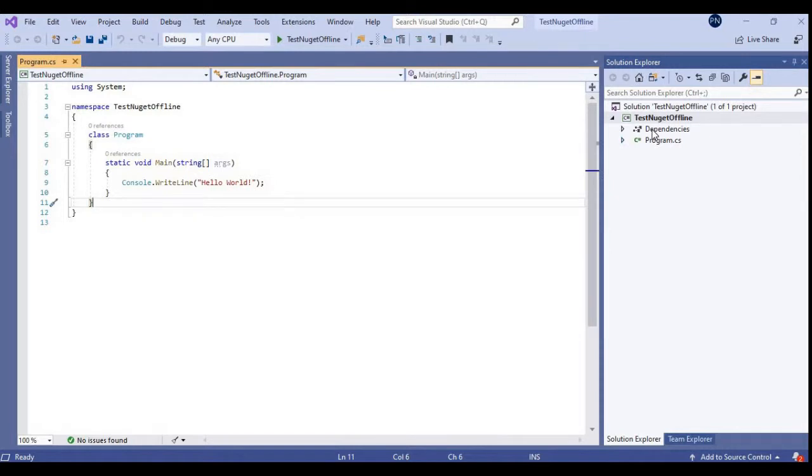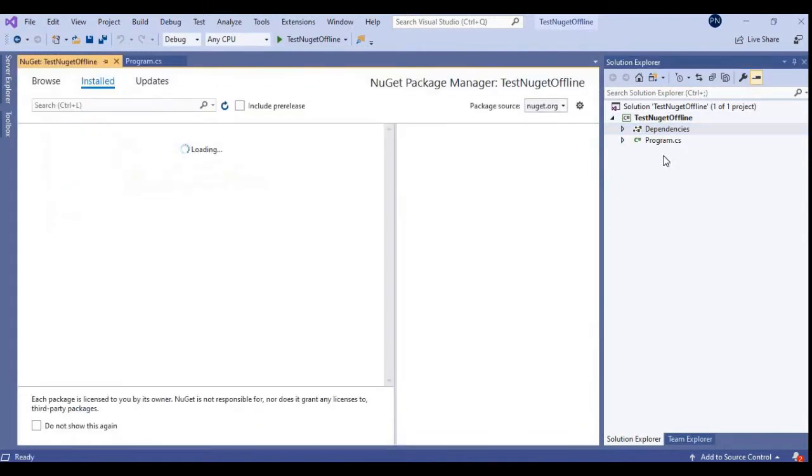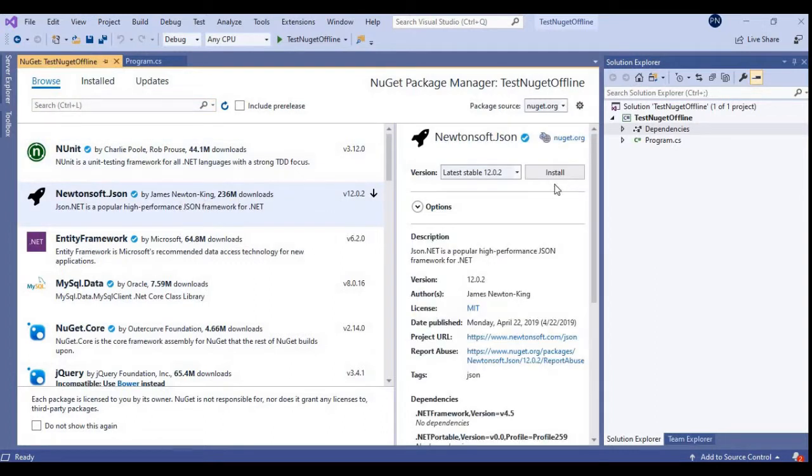Now if I go to these dependencies and try to manage a NuGet package, I go to Browse, and for me the internet is enabled right now. So if I search for any of these packages, I can directly click on any one of these packages, choose one of the latest stable versions and install it directly. Now the problem will be when I don't have internet enabled.